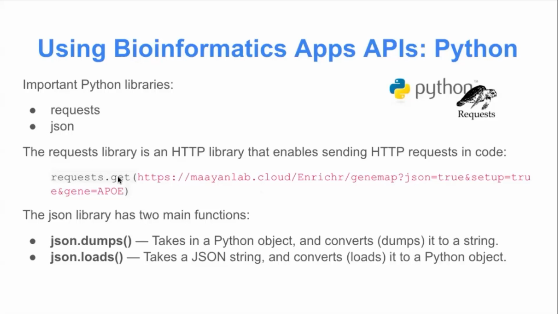The JSON library, on the other hand, is important for sending data in requests and parsing the response of our requests. Two important functions of this library are JSON.dumps, which takes in a Python object and converts it into a string. This is very important for when we're trying to send data when making a request. We would get our Python object that we'd like to send, like a string or a dictionary, and just put it as the input into JSON.dumps.